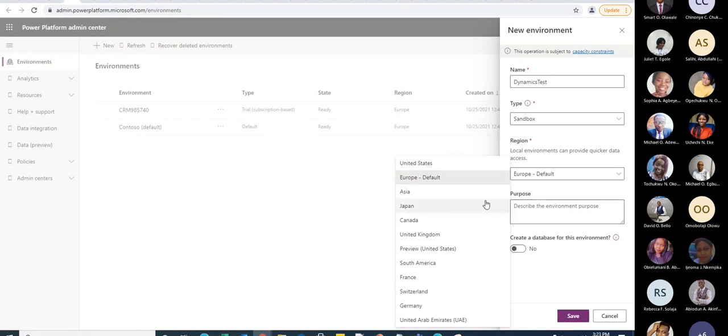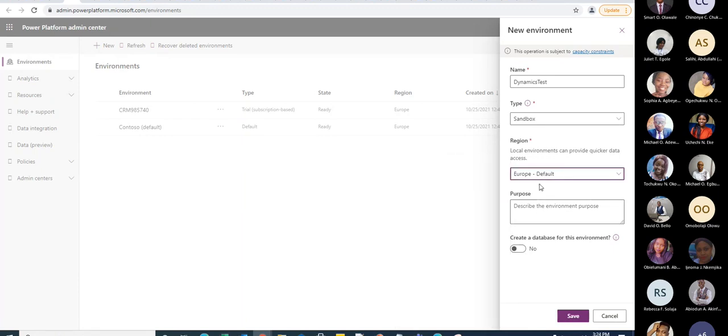Now, select Europe being the closest, and now every environment needs a database. All right, every environment needs a database. This database is where your information is stored. Everything about the information you are trying to have in your environment is stored here. So you have to create a database and select next.